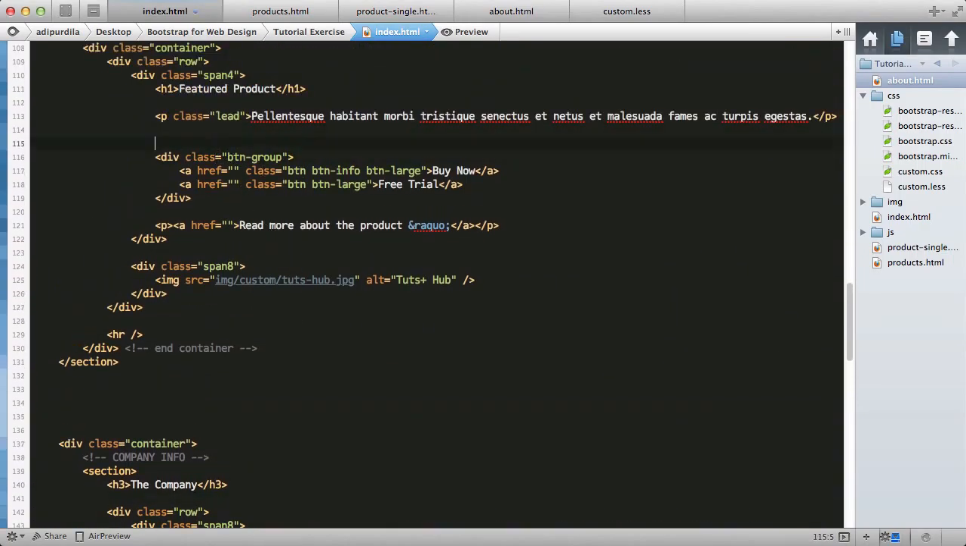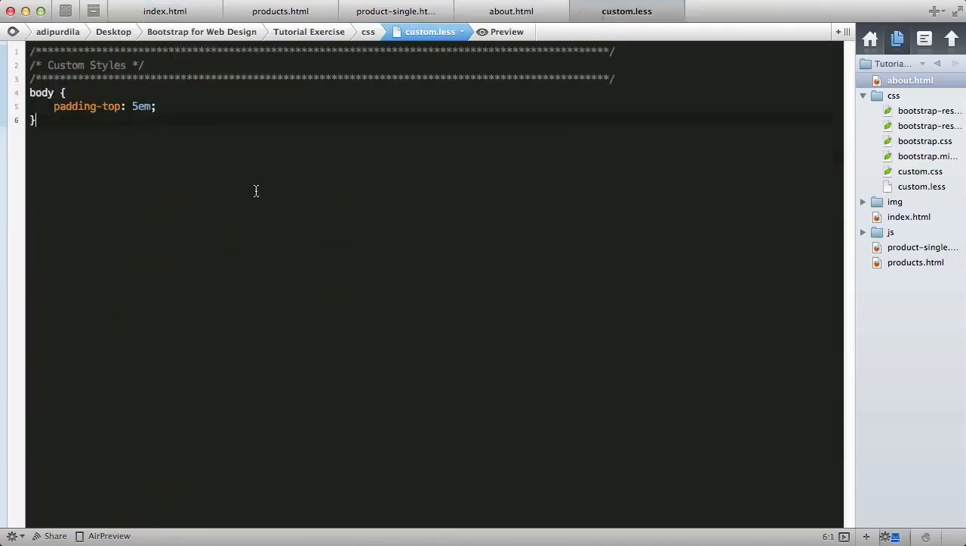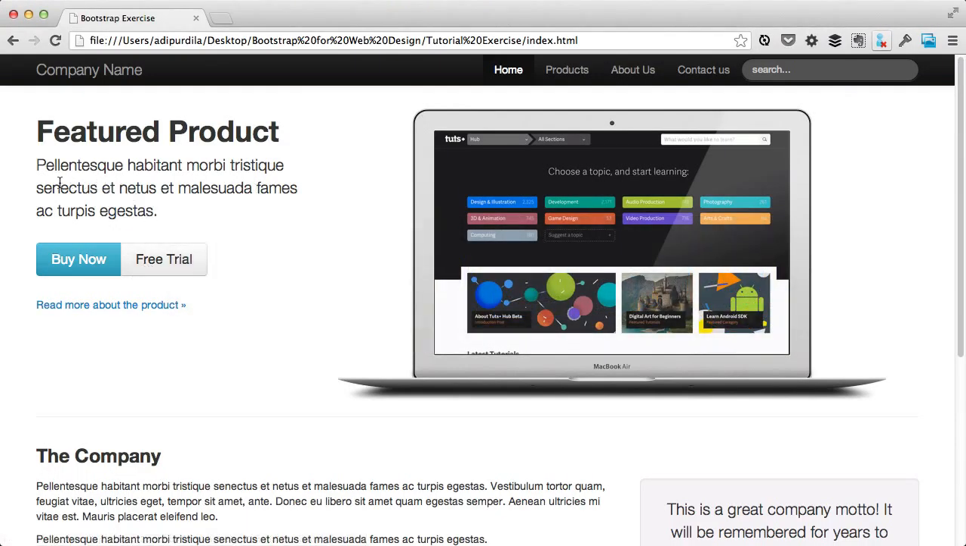And we're gonna wrap it in a div with a class of C for custom, CCTA, which is custom call to action. All right, and inside our custom less, I'm gonna target it, CCTA, and just do margin 2ems, top, bottom, and 0. Alright, so now we have some extra space.